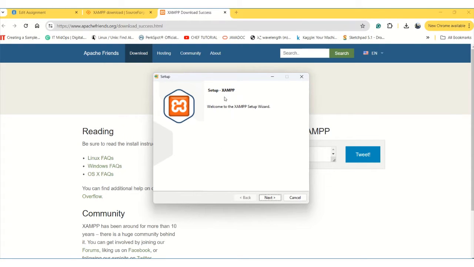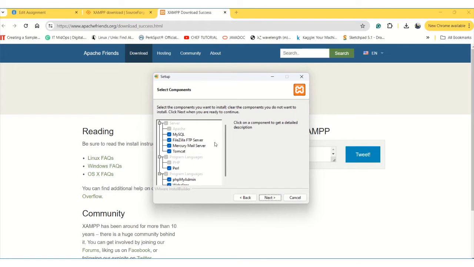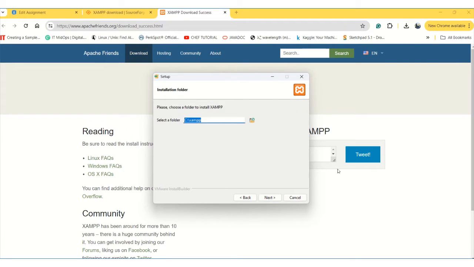Then the setup window shows up. Click next. You can go with the default setup. You don't need to alter anything here. Go to next. Select a folder and choose the default one. So that is C drive XAMPP. Go to next, choose English, go to next.